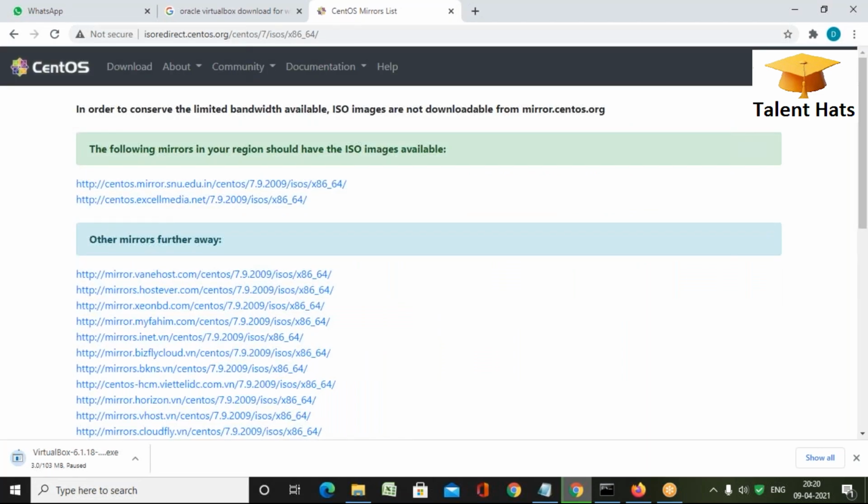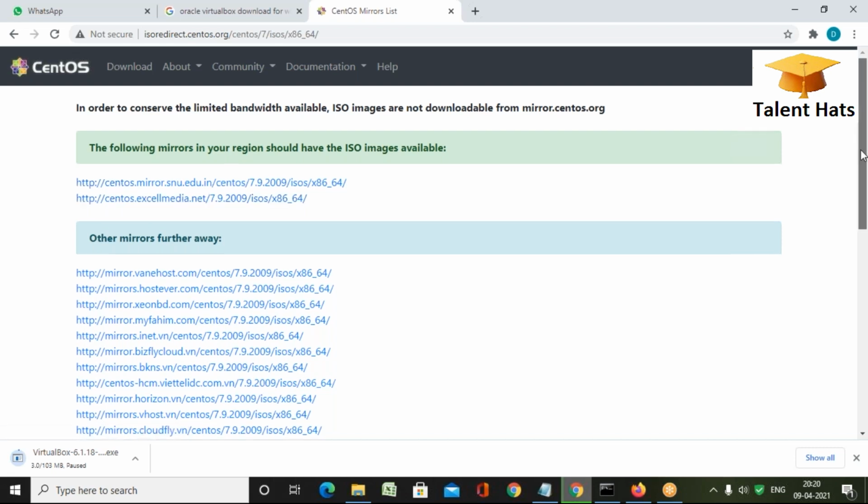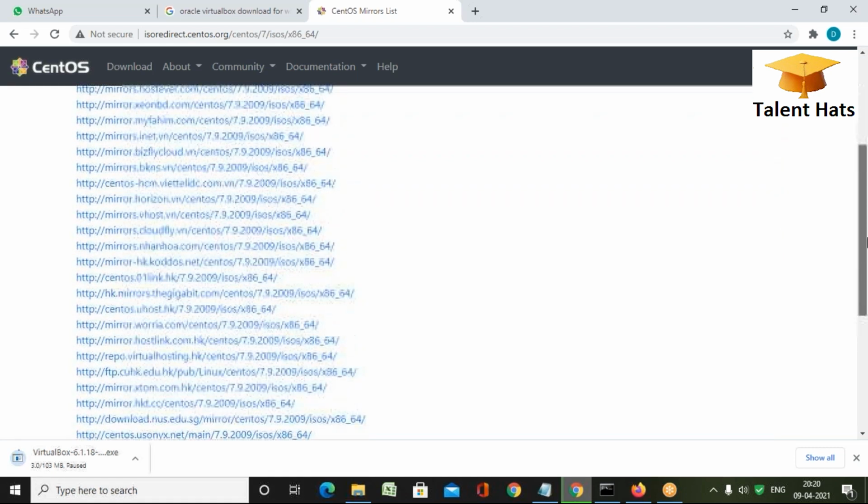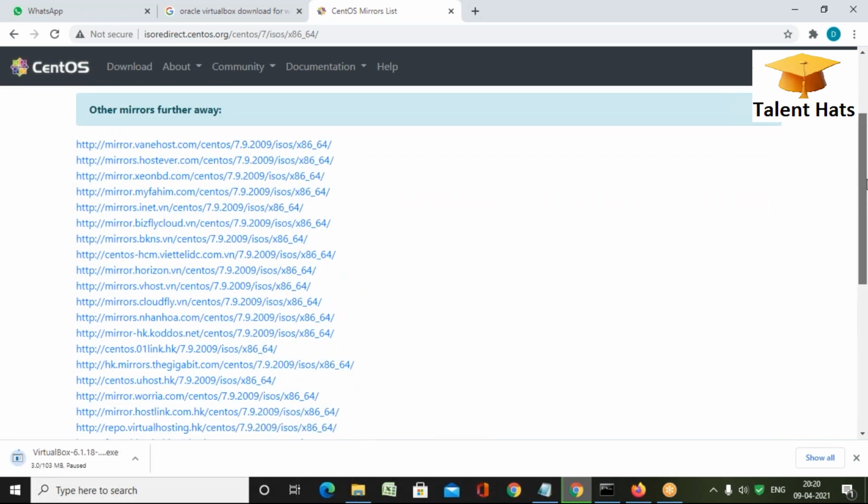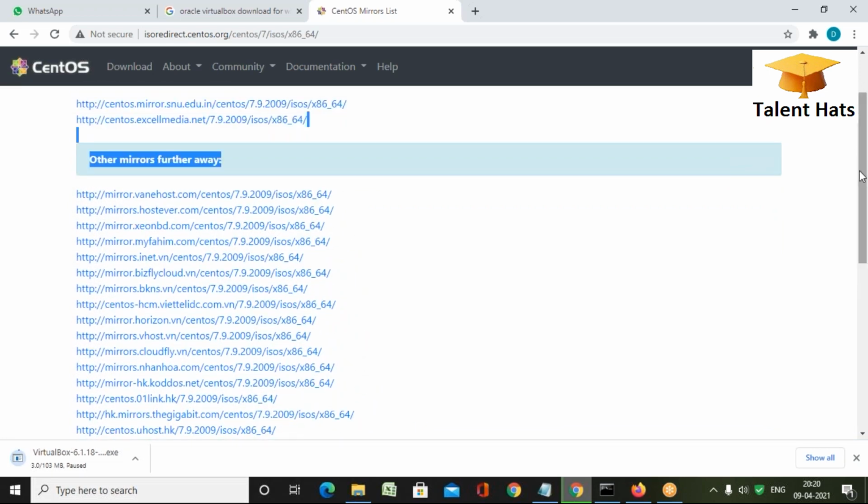You can see plenty of options here. It's showing a lot of paths. So what you can do, second option, click CentOS Minimal Media. Yeah, 7.9. Just wait. Don't download.